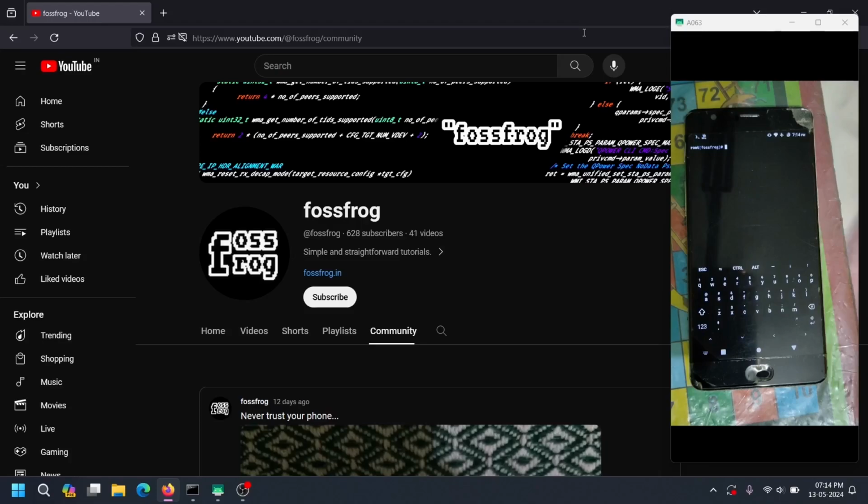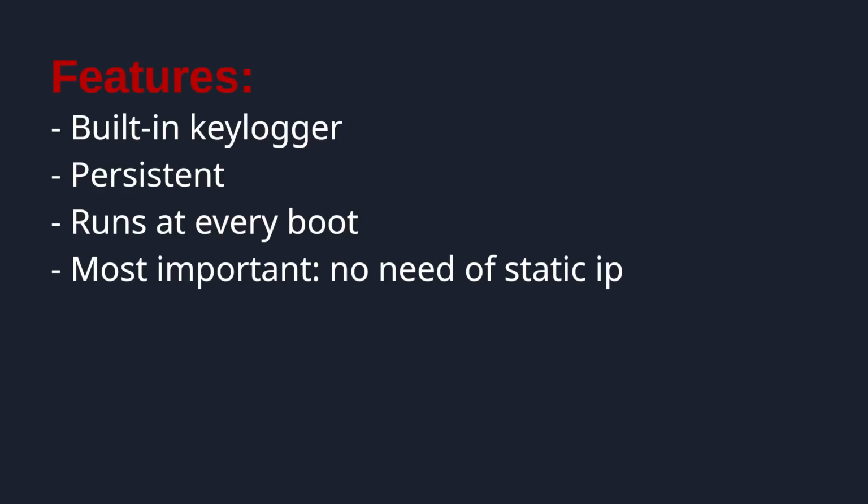Hi pen testers. In this video I am going to show you a demonstration of a reverse shell that I created when I was in my last year of college. Recently I improved it, so I thought to show you guys. By the way, here are the features that the reverse shell has.